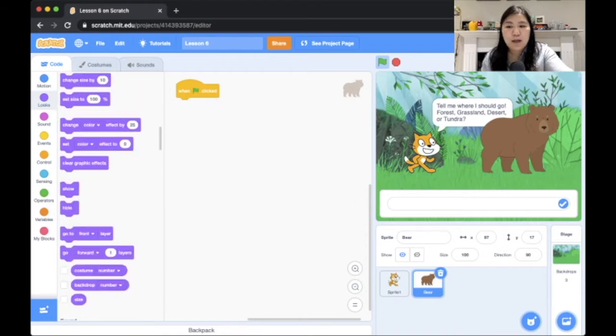We're going to hide. And also remember, when you use a hide block, you always want to use a show block. So we're going to grab that show block and put it beside so we have it ready for our code for when it switches over to the forest backdrop. So how do we code for our bear to flip from facing right to facing left? And how we do that is we're going to go to our motion blocks.